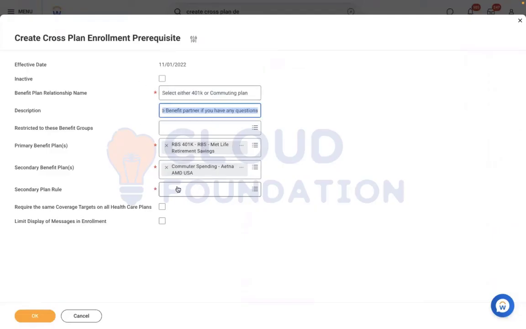So some people who read it can see this and they will be aware of what exactly we are doing. Now, the rule here. Here we have a few options. May elect one or more secondary plan. Must elect at least one secondary plan. Only one primary or secondary plan can be elected.